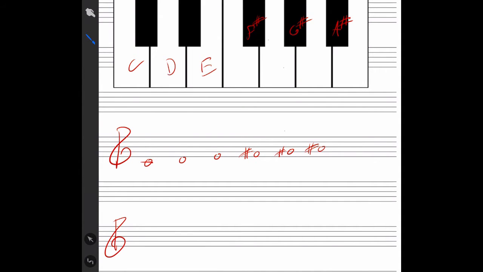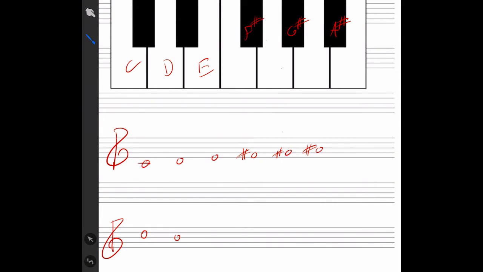So if we're starting on C, and let's use our enharmonic notes. So we have C, not A sharp, but we'll go B flat, A flat, and G flat, and then E, D, and back to C for our root note again.